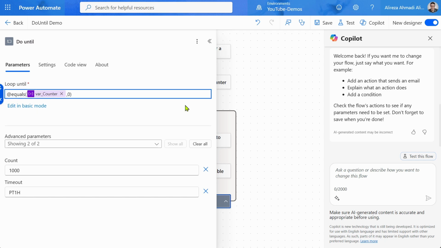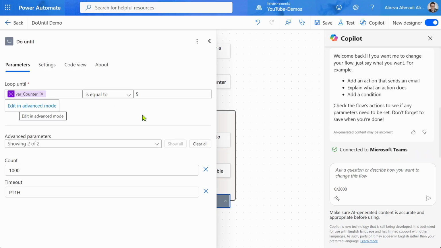Hey, if I change this 0 to 5, just for a change, and I click on Edit in Basic Mode, I'm getting back to the same thing. But now, if I click on Advanced Mode, I can combine this condition, and that's fantastic. All right, so let's fix this mess that we just created. It's 0, and we are good for now. Let me just save it.